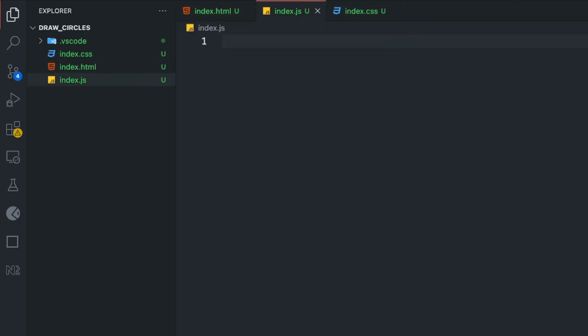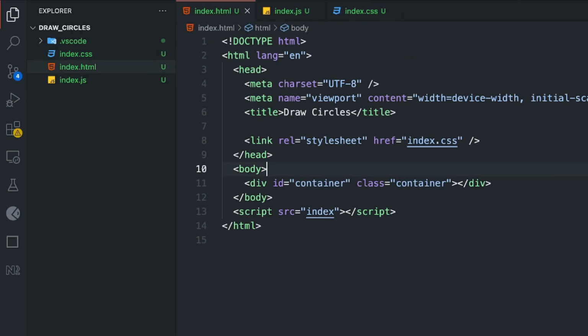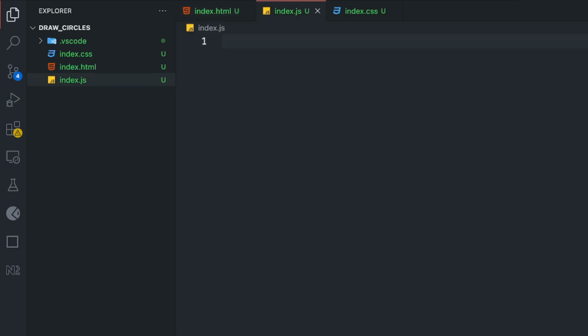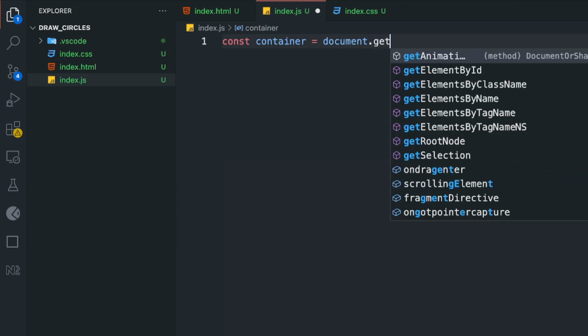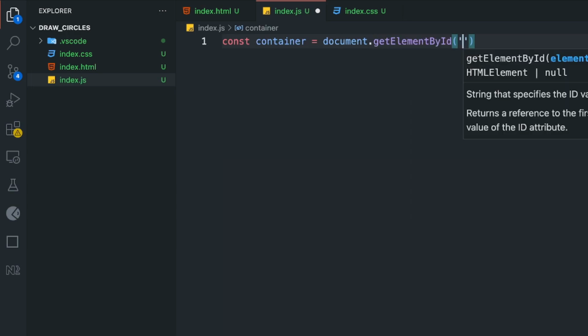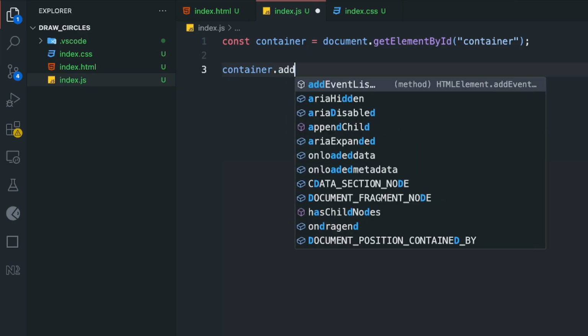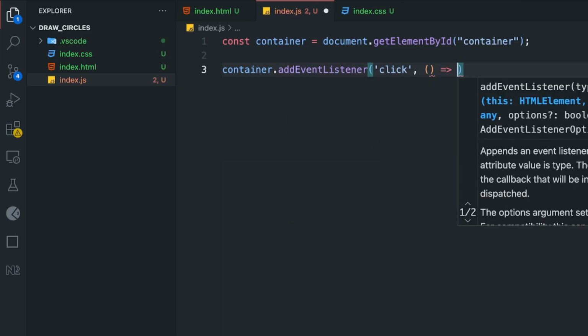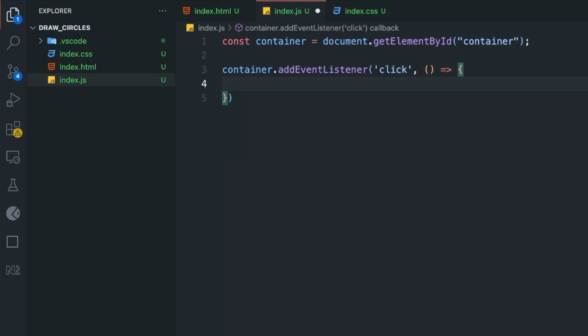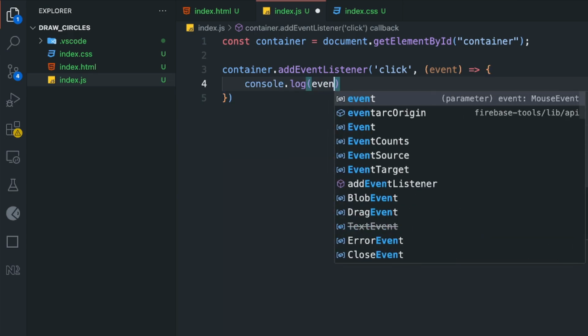Now in the index.js, let's select this container using the id. So let's say const container equals document.getElementById to select the container using this id. Now what we need to do is when we click the container, we should add circles. So we can say container.addEventListener. So on click, we have to run a callback function. So in here, let's just log the event that we get from the callback. So console.log(event).